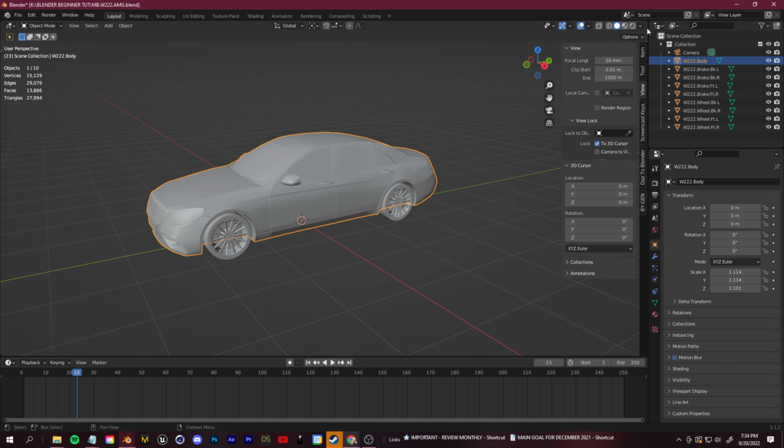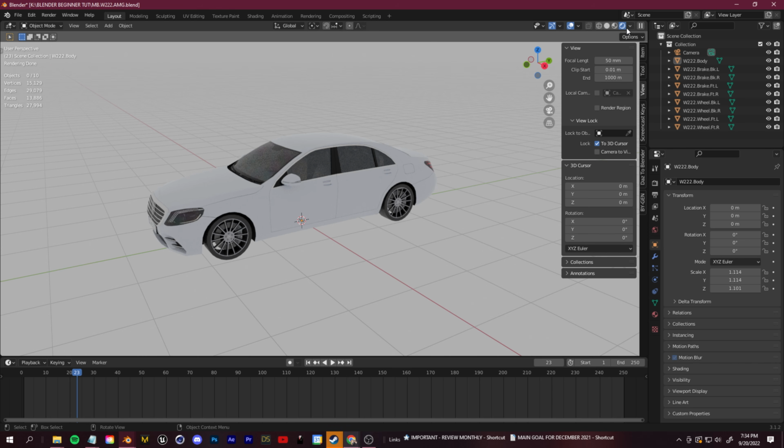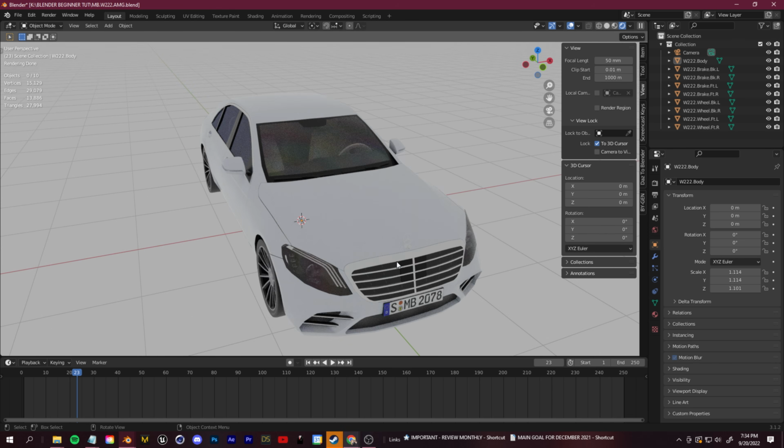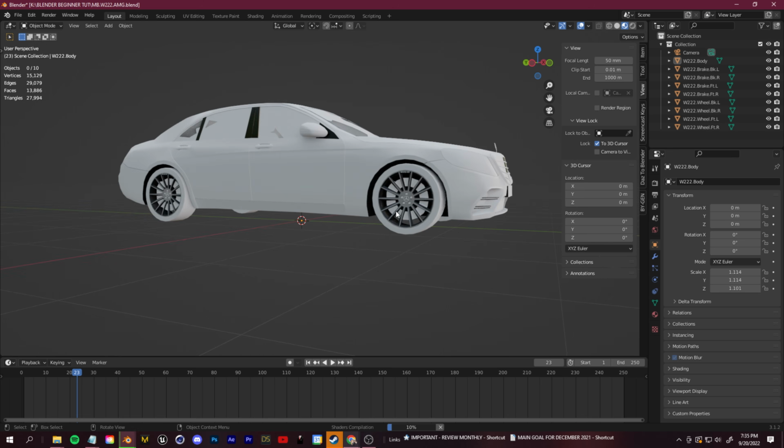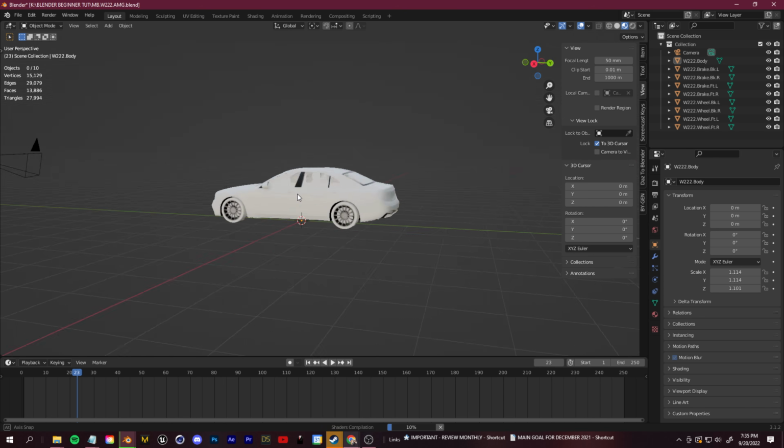So very, very important. Always change in the top right. This will show you with the lighting influence if you click all the way on the right, or if you don't want all the lighting influence, you can just click here and this will just do the viewport shading material preview. So now we get a preview of the materials without all of the lighting influence.